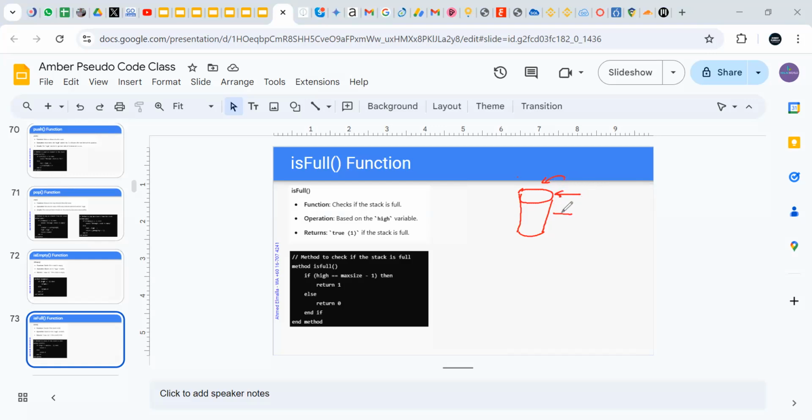Did you insert water here? Is that the water level? What is the current water level? You use high. The high variable keeps track of where the water level is inside your cup. So your cup is exactly like the static array. It has a limited size. Previously, with the dynamic stack, you don't have to worry about that. Okay, is that clear to you?